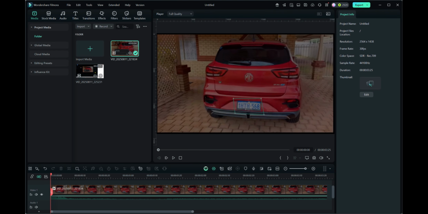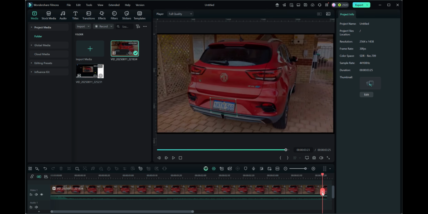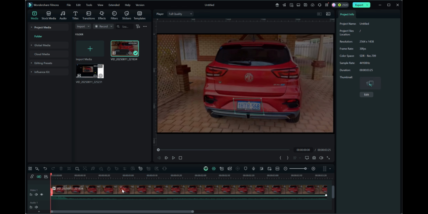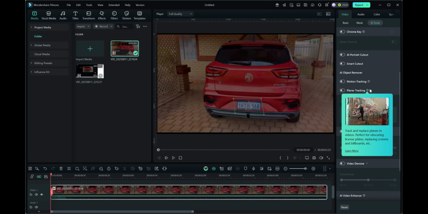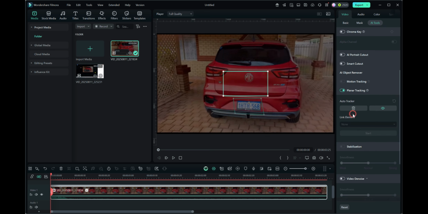Okay, before we get into what went wrong with his planar tracking, let's just replicate this here. What I've done is a screen recording of his recording, and we're going to apply planar tracking to this and show him how it should work. We select the video clip, go to the video, over to AI tools, and down to planar tracking. Open that up if it's not open, turn it on. What he did was the auto option, which gives him the plane that you want to track.